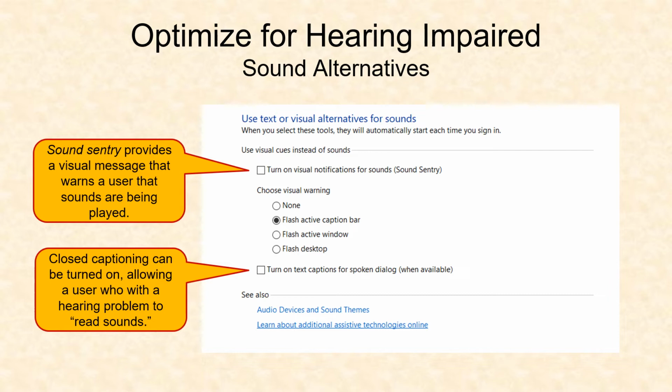Another option is closed captioning, also known as text captions for spoken dialogue. Closed captioning allows a user with some hearing deficiency to be able to read what the sounds are saying.